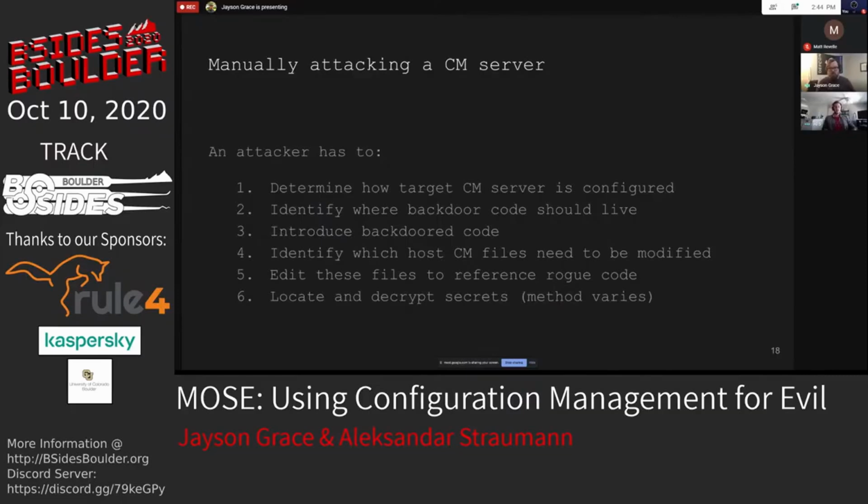Next, you need to figure out where your backdoored code needs to go. And depending on how the environment is configured, this could be in a number of different places.